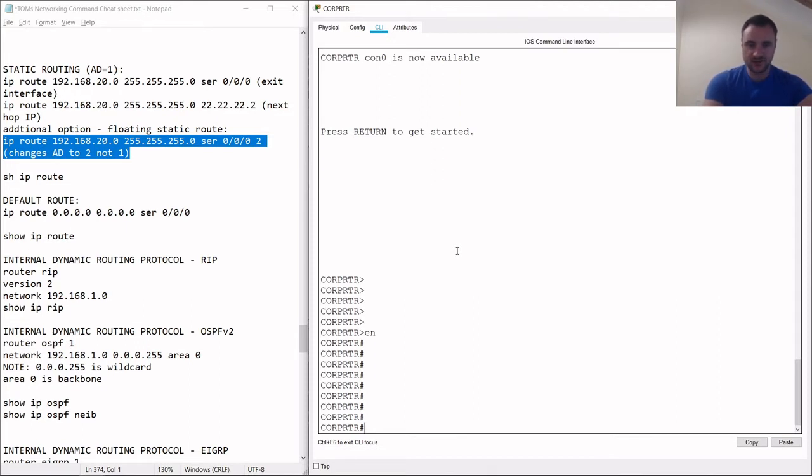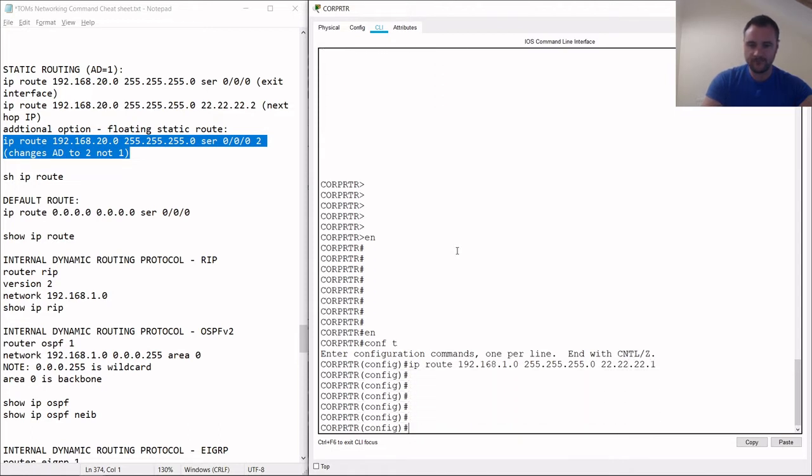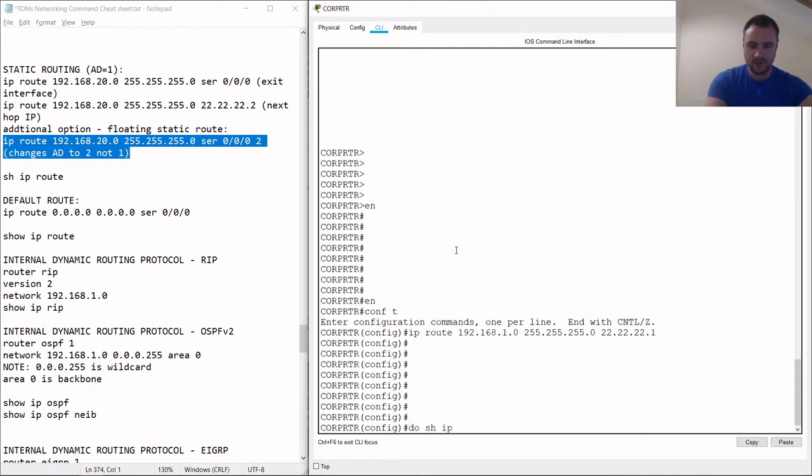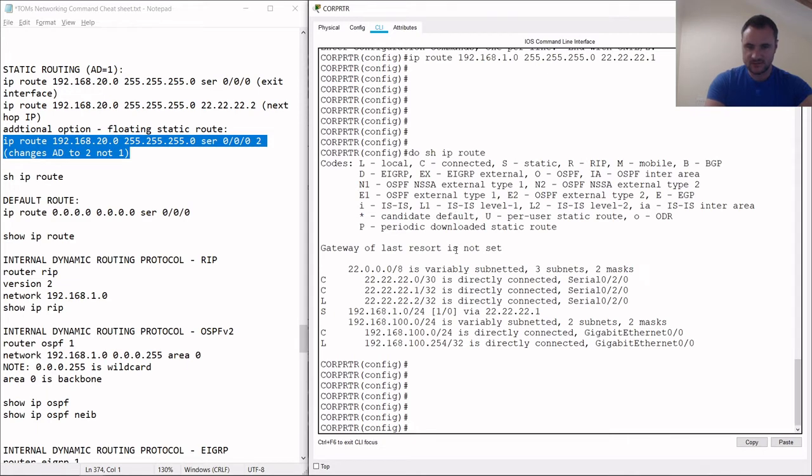So I'm just going to quickly configure the return static route for this network. IP route 192.168.1.0, so we're trying to get back to our home LAN. And we can either go via the exit interface or the next hop. So 22.22.22.1. Cool. So do show IP route just to check what we've done. Static route. Yeah, returning traffic.